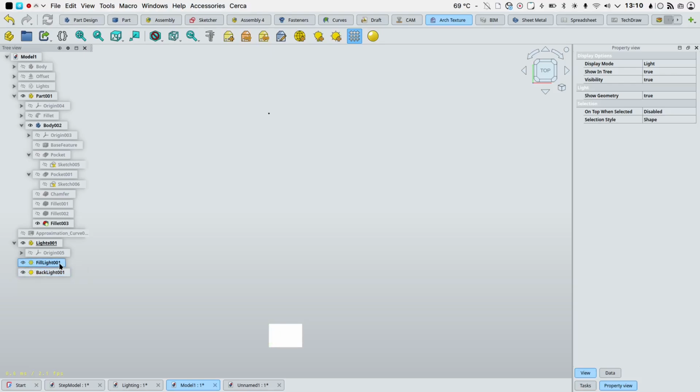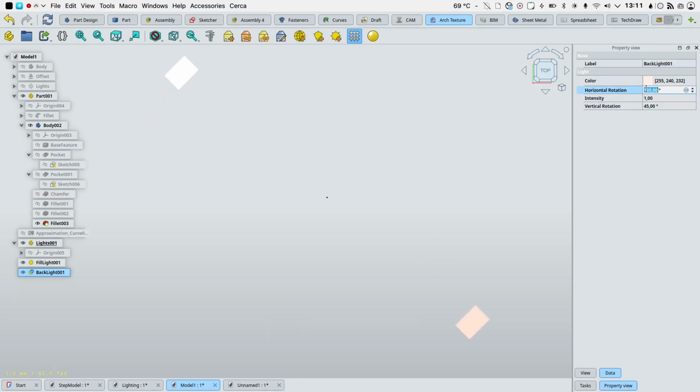backlight. Let's select our fill light and relative to our scene, I want to place it somewhat at a 45 degrees position here to the right. So select our fill light, the data tab of the property view, the horizontal rotation will be something like -45 here. Instead, if I select the backlight, I want to place it in the back of our scene, so select the horizontal rotation and let's place this somewhere here in the back of our scene.